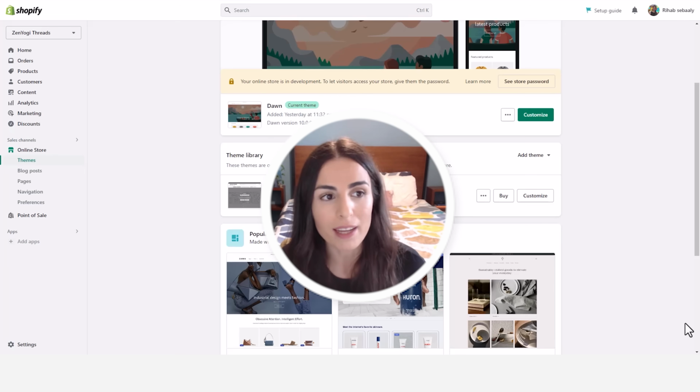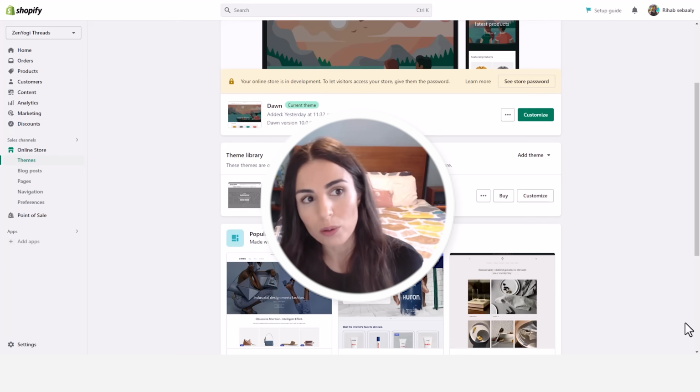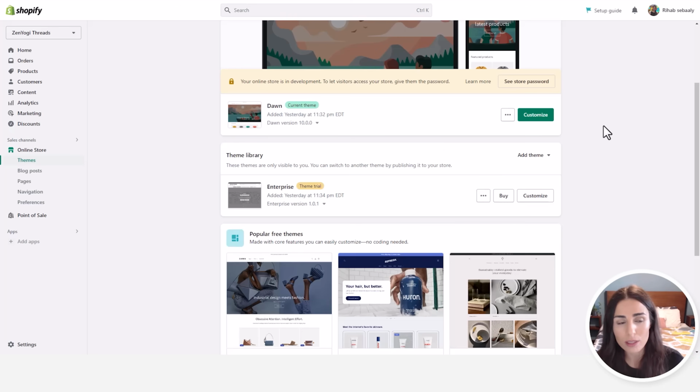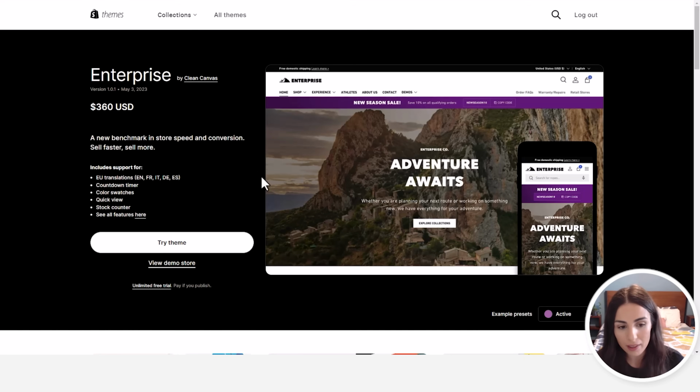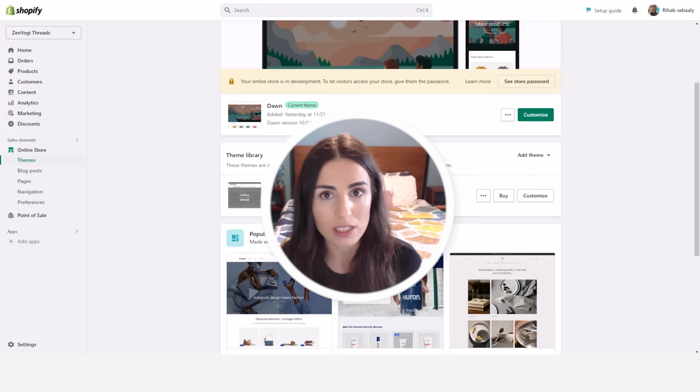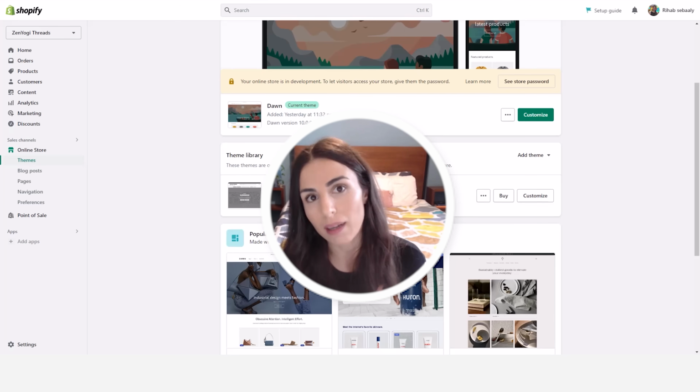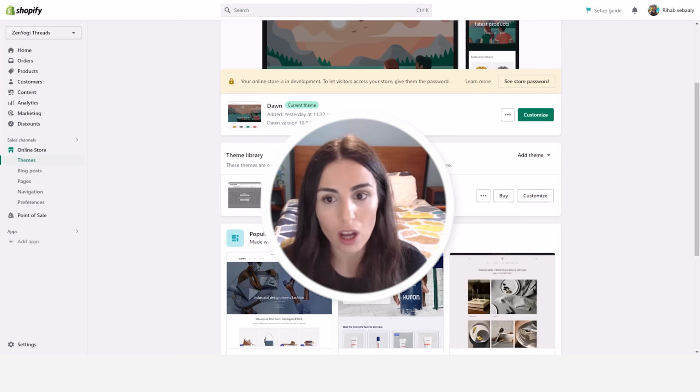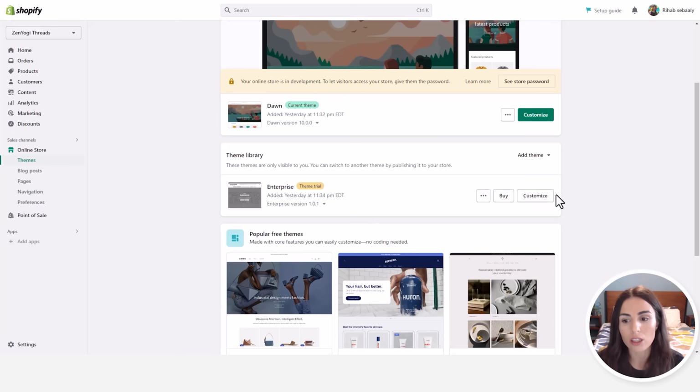So from your Shopify dashboard, I need you first to download the trial of this theme, and you do that by simply going to the Shopify theme store and clicking on try theme. When you do that, the theme will be downloaded to your Shopify and you will have it in here under the theme library. You don't need to pay for it, you just try it, and if you like it, you can buy it in order to be able to publish it. Okay, so once it's there, you click on customize.